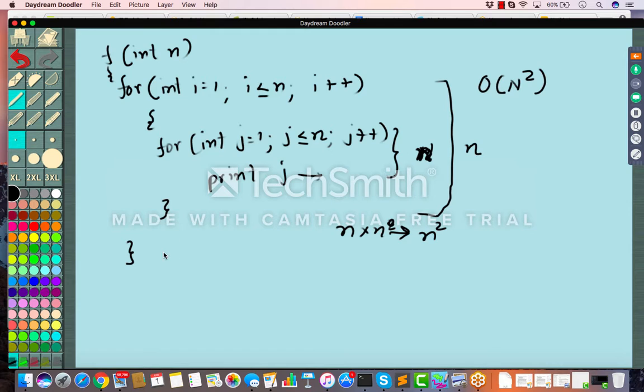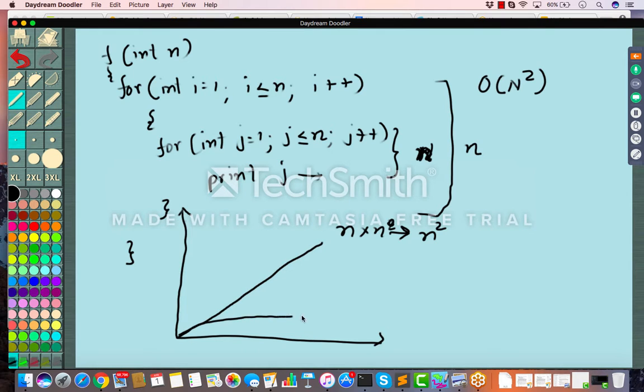Now if we see it on the graph, I'll just show it in this short graph. As we saw, when it is linear, it is like this, when it is logarithmic, it is like this, and when it is n square, let's say this is 1, 2, 3, 4, and here 1, 2, 3, and 4. When it is n square, when n is 2, it is like this, when it is 4, it is somewhere here, 16.